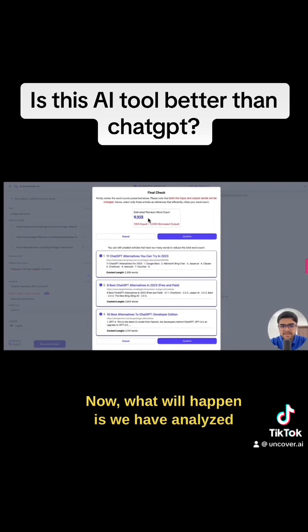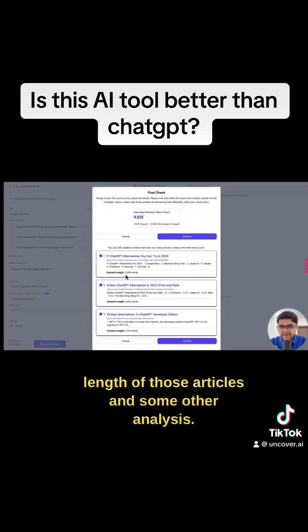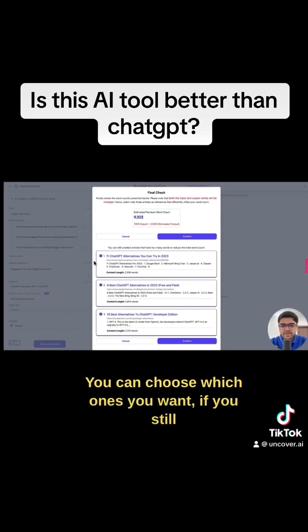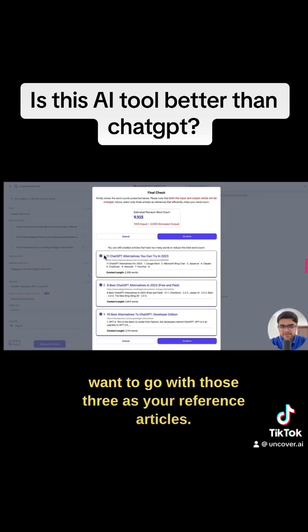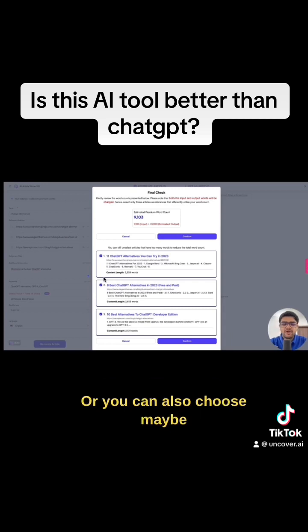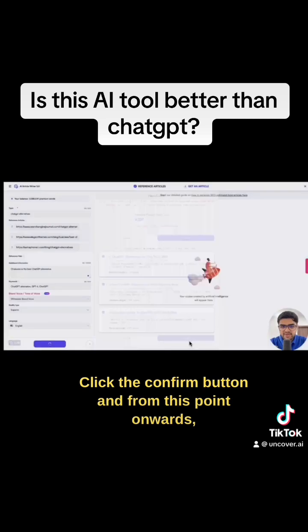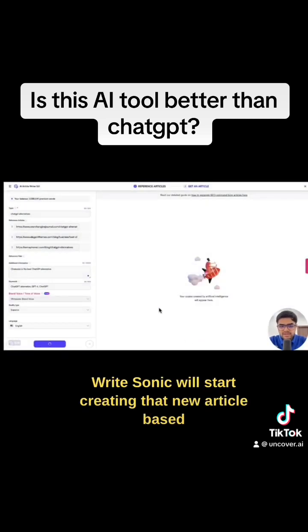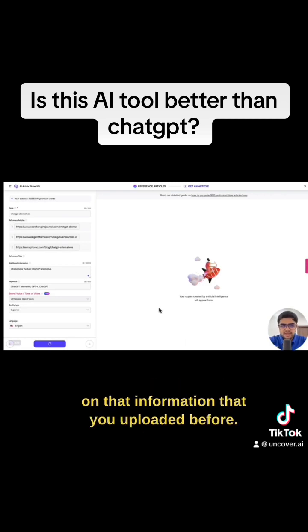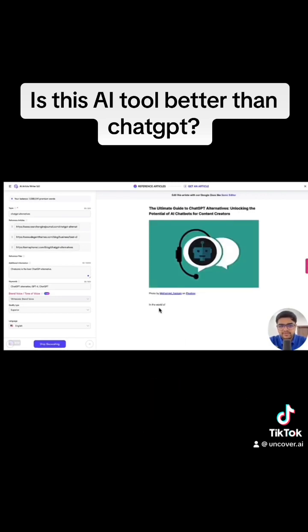Now what will happen is we have analyzed those articles. We have come up with the length of those articles and some other analysis. You can choose which ones you want if you still want to go with those 3 as your reference articles, or you can also choose maybe 1 or 2, whatever you want. Click the confirm button. And from this point onwards, Writesonic will start creating that new article based on that information that you uploaded before.